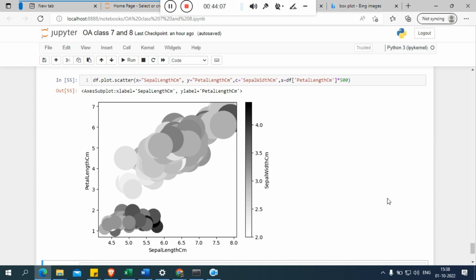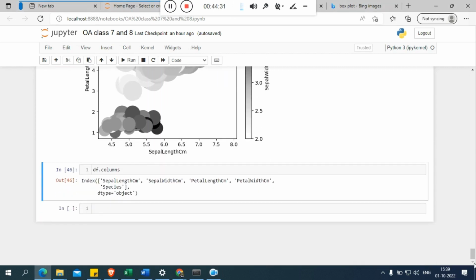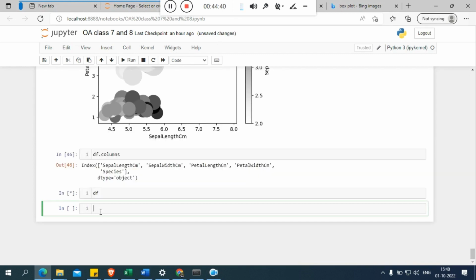Okay. Now what can we do? One more is remaining. That is the pie chart. Okay. How to make a pie chart? Okay. Now one more plot that is very important. The pie chart is remaining that I try to make. Just wait. So we have the data, right? So df is the data.